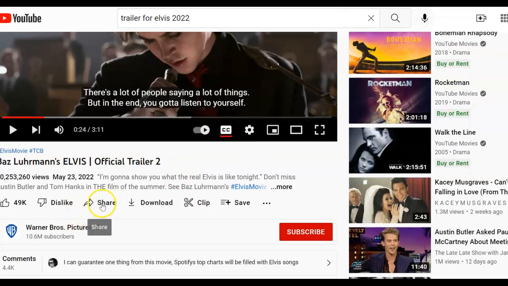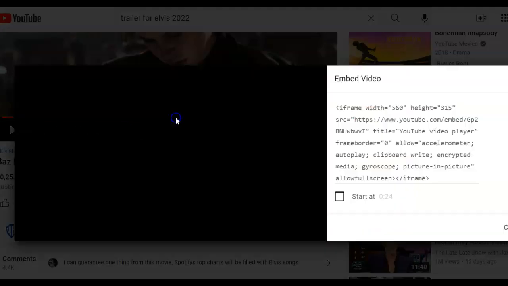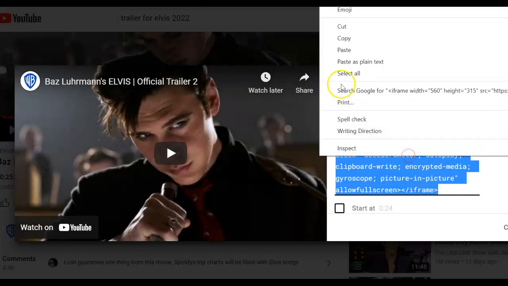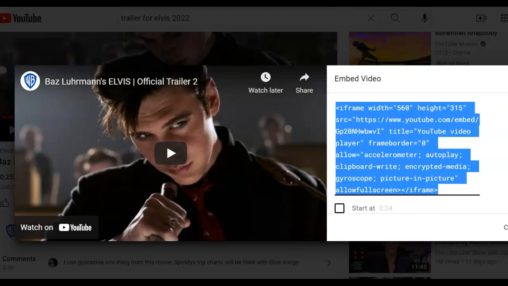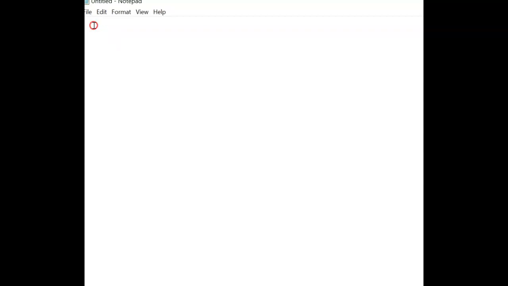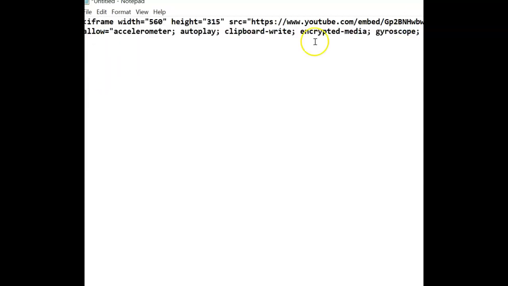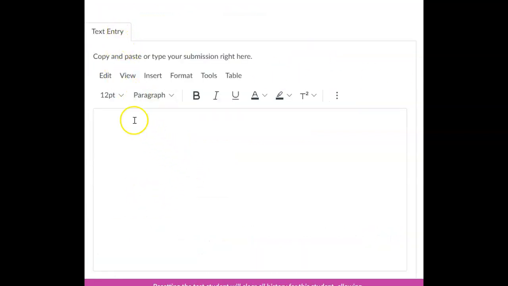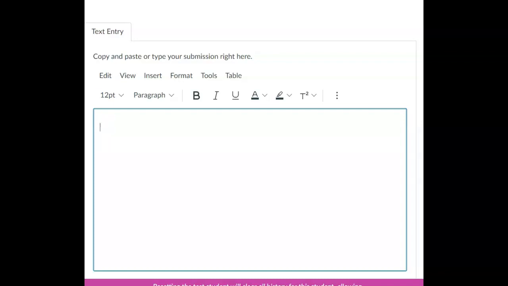So now I want to click share, and I'm going to click the embed. I'm going to copy this code. I'm going to copy that code in a notepad, and I'm going to save it for later. I'm going to go over to my assignment, and I'm going to click the blue box to start the assignment. That brings up the text entry. This is where I'm going to place my assignment.